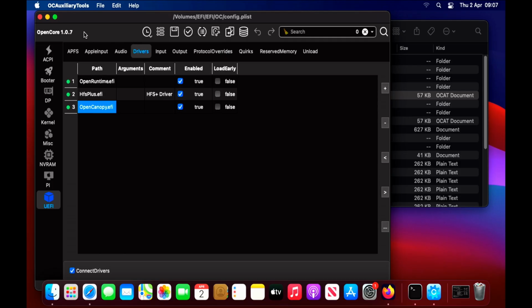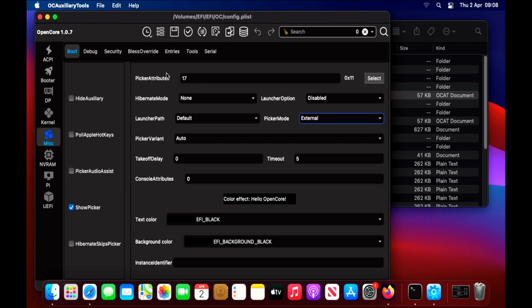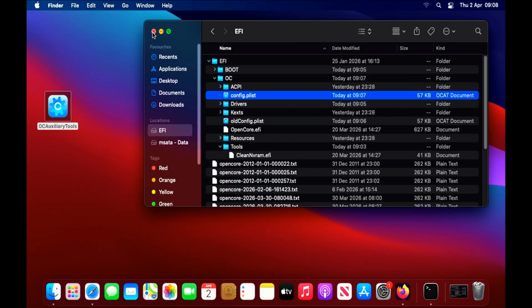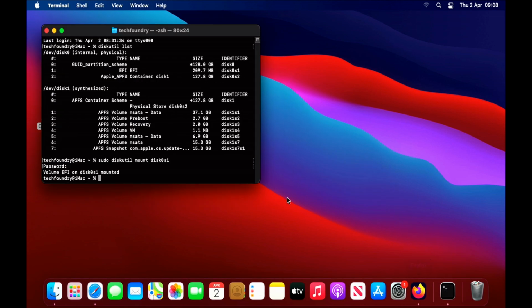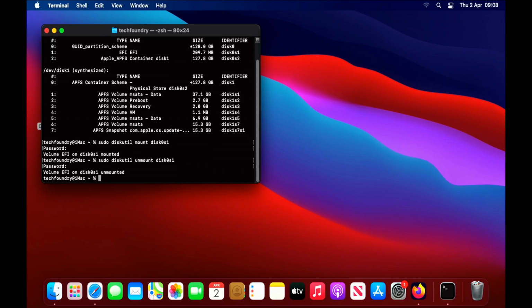So what we've done there is we've updated the KEXTs, we've updated OpenCore to 1.0.7, we've added the tool NVRAM cleaner, and we've sorted out a couple of issues with the current config. Excellent. So if we just close this and close that, and we go back to our terminal, and we just run the same command again, but instead of mounting that EFI volume, we unmount. That's unmounted. Excellent.